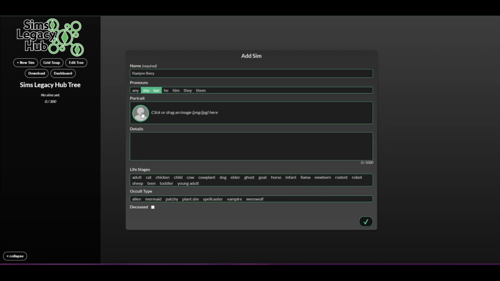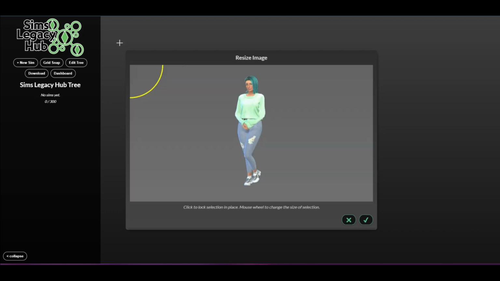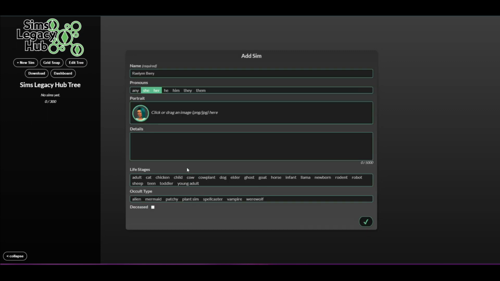So to add a picture, you just click right here. So I'm just going to use this picture. I have a Raylan. You can use your mouse wheel to make the picture as big as you want it or as small as you want it. So we're just going to go right about there. Click on it again to set it. And there we go, there's Raylan's profile picture.